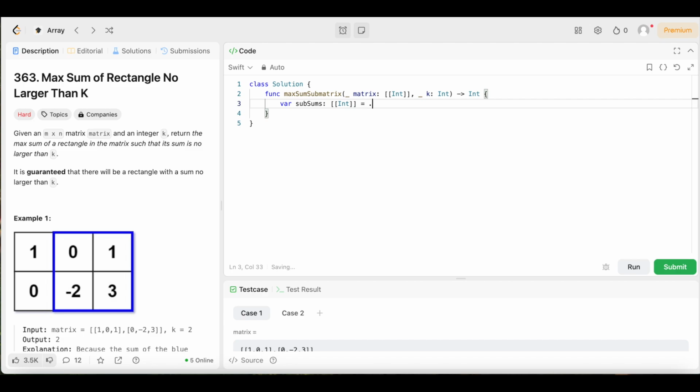We're going to say dot init, open up the parentheses, it's going to be repeating colon, dot init again. Then we're going to open up the parentheses again. We're going to say repeating colon 0, comma, count colon matrix square bracket 0. Come outside the square bracket, say dot count.